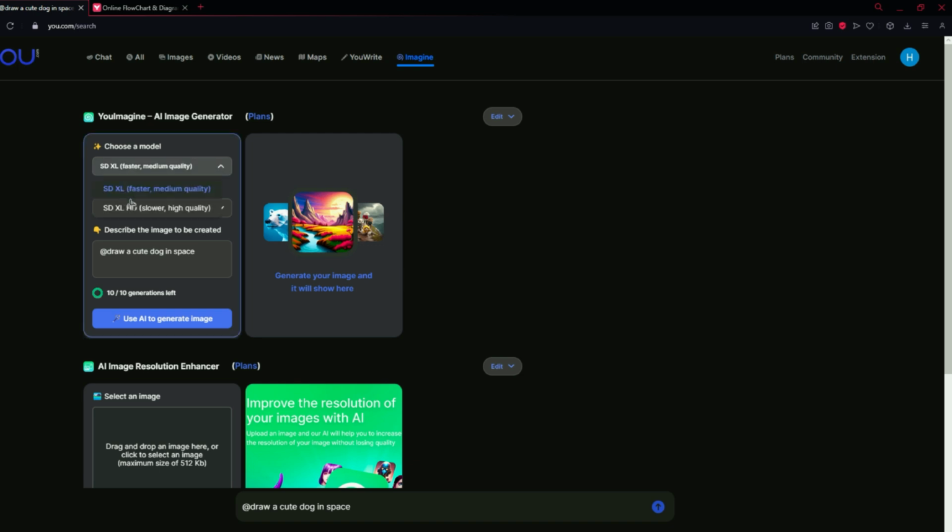If I click on it, you will see these two models. SDXL stands for Stable Diffusion XL, and it is for faster and medium quality. And SDXL HD is for slower and high quality. Obviously, it will give you high quality, but it will be slower. So let's go for medium quality for now, and I'm going to select futuristic. So draw a cute dog in space. Let's change it to cat. And you can just click generate to use AI to generate the image. You can also see that you have 10 generations free. Let's generate it.